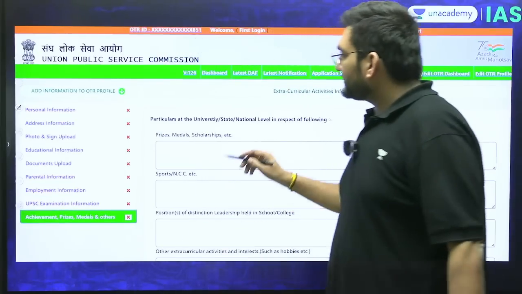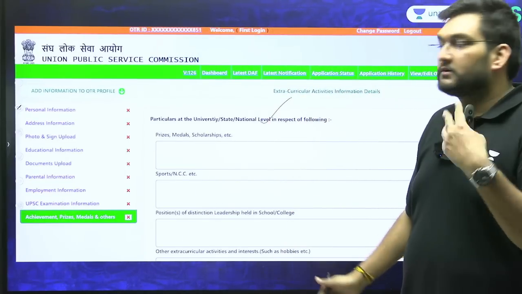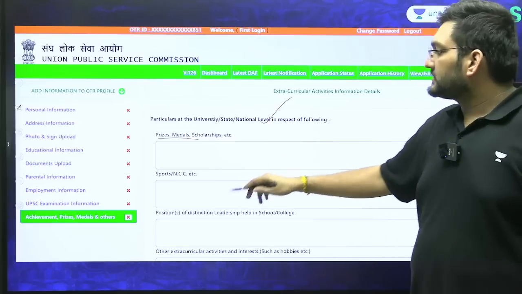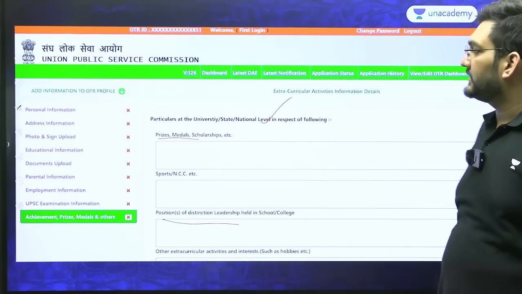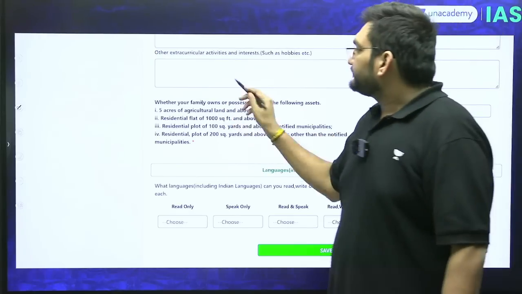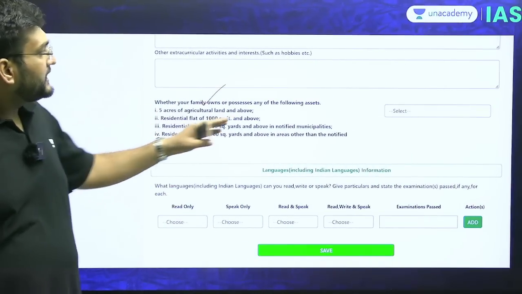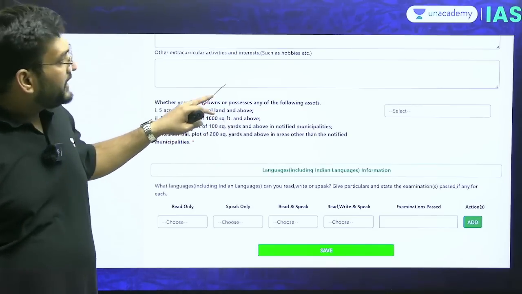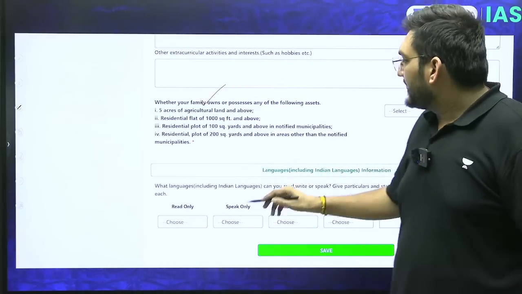Last but not the least, we have this, which is not a mandatory provision but can be pushed: prizes, medals, sports, positions of distinction. This was all DAF-based understanding which has been introduced here. Last, they will ask you whether your family possesses any of these basic criteria, which you should take into account, because this will help them identify EWS and other aspects.